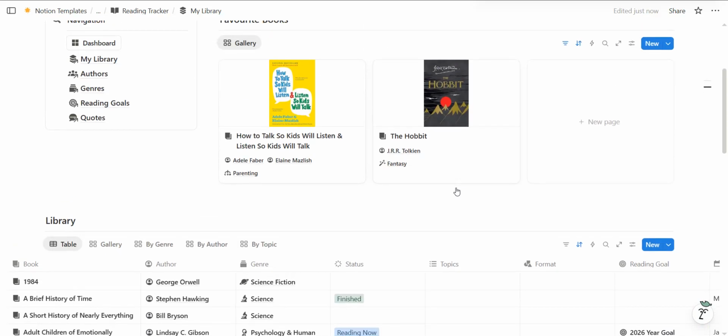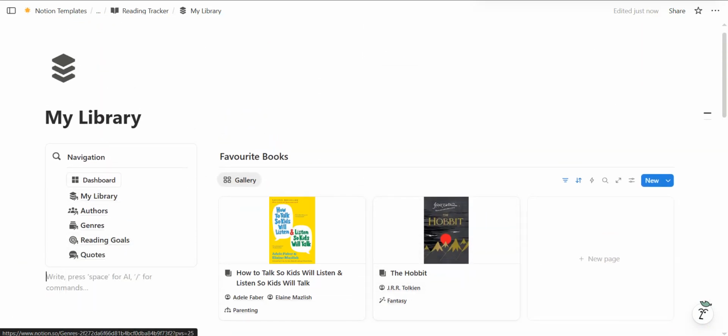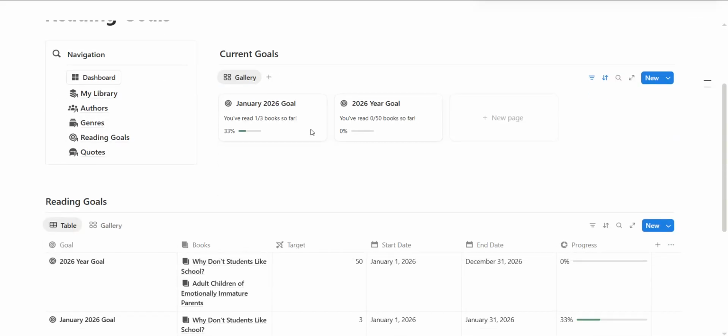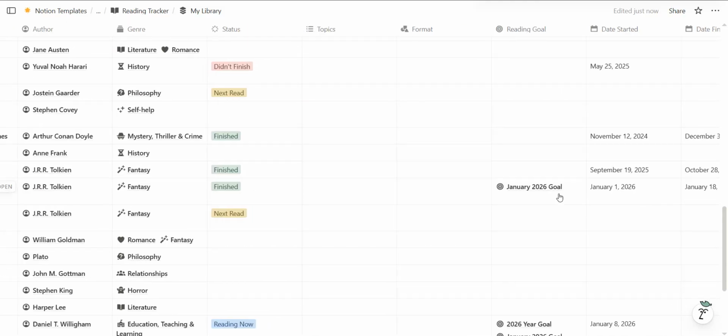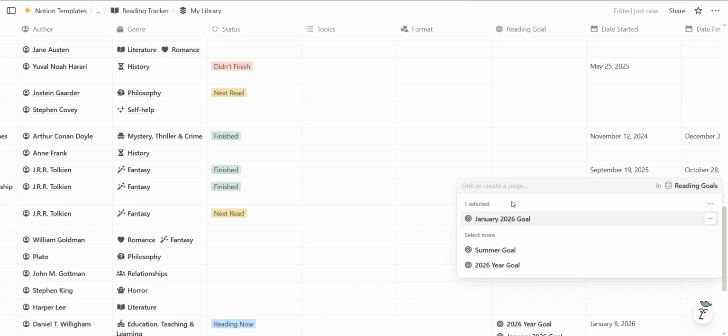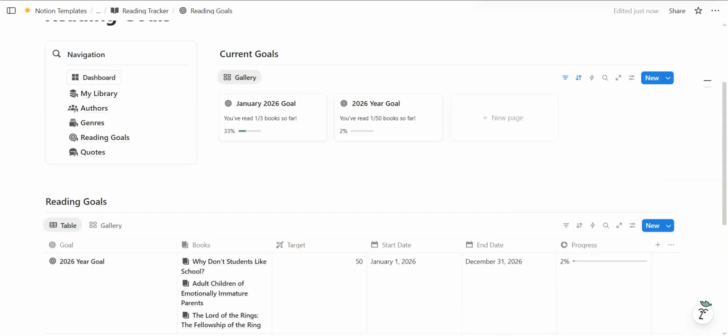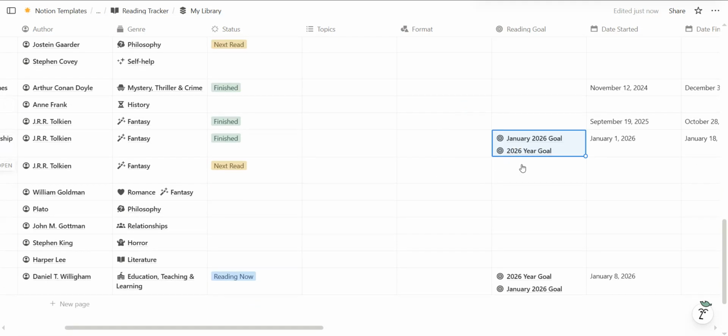I'll go to my reading goals. Now it says 0 books, but it should say 1 book. So we need to choose the reading goals so that our reading goal can calculate how many books we have finished. If you don't choose the reading goal, the goal will not calculate the books. So now it is 1. Don't forget to add the goals.